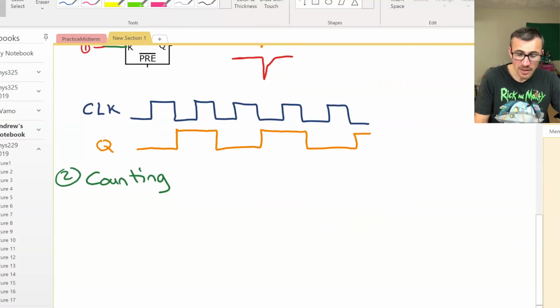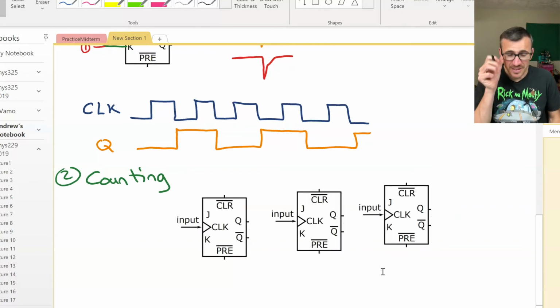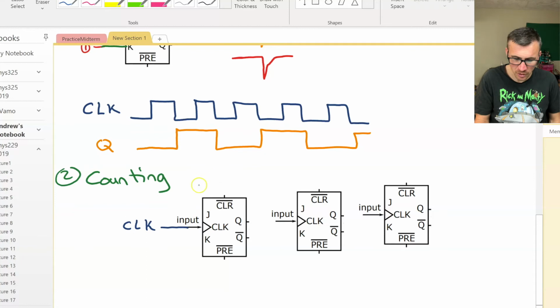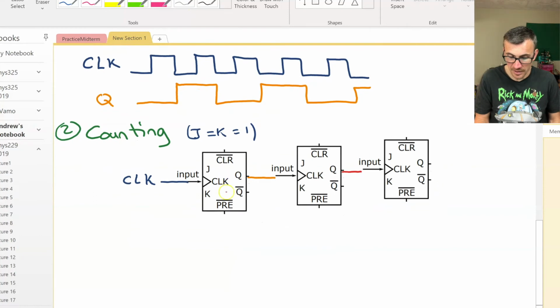Okay, so how are we going to use this to count? Well, let's make a few copies of them. I'm going to put my clock input as usual into the input. And for all these, we'll put in toggle mode. We'll say J is equal to K is equal to high, 1, 5 volts, true, whatever we want to call it. Let's just call it 1 for now. J equals K equals 1. And so we're in toggle mode for all of these. We'll feed this to be the clock of the next one, and that would be the clock of the following one. This is a divide by 2, 4, 8 circuit, but this also will function as a counter.